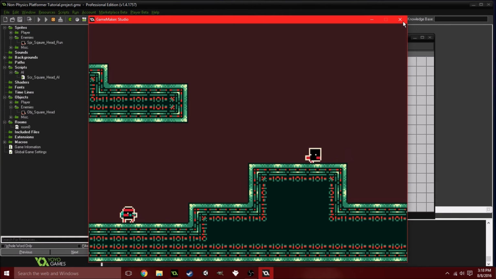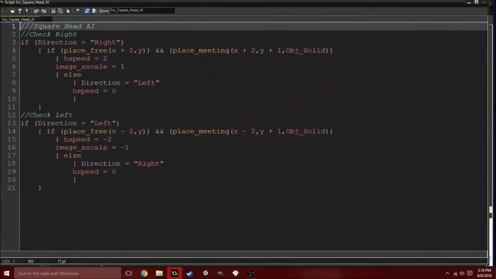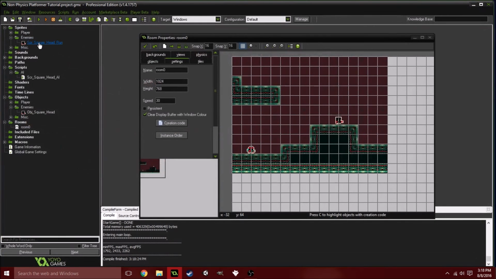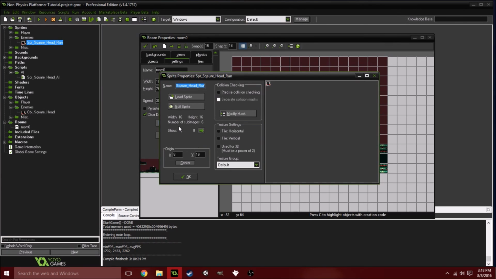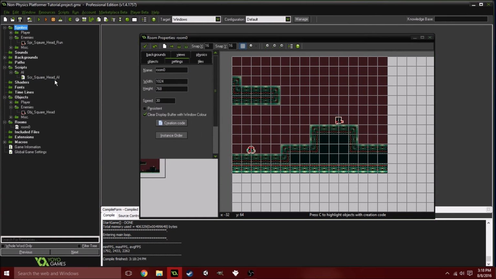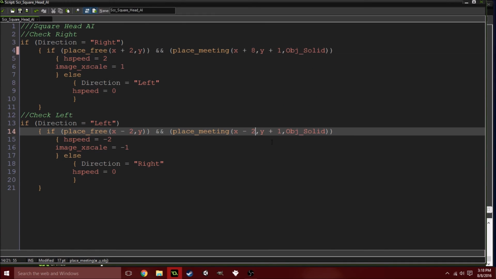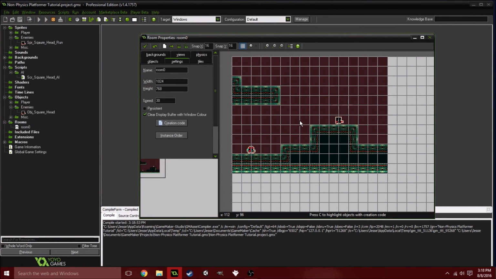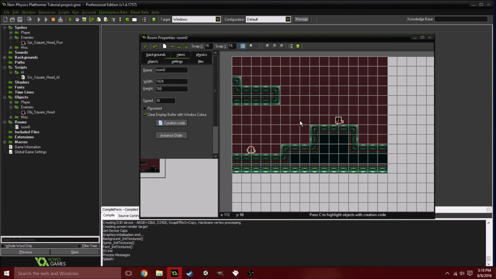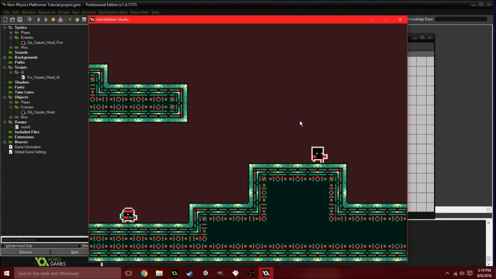And to stop that, all we have to do is increase this number right here. So instead of x plus 2, we're going to try and do something else. So let's see. Our enemy's width is 16, and his origin is at 8. So 16 minus 8 equals 8. So let's go ahead and change that to x plus 8 instead of 2. And right here we'll do x minus 8. And we can run this. There we go. So now he's not walking off the ledge a little bit, and he's actually staying on there.